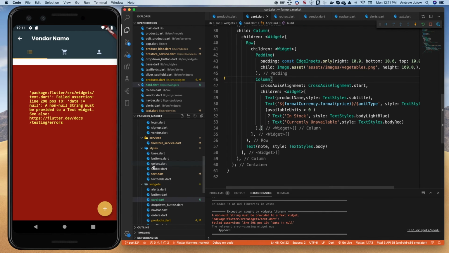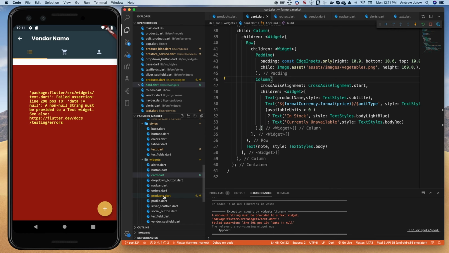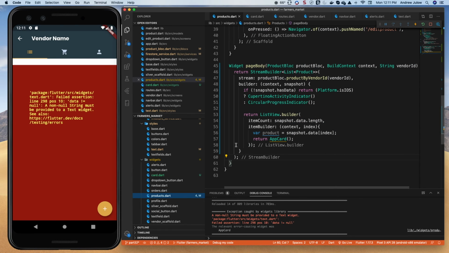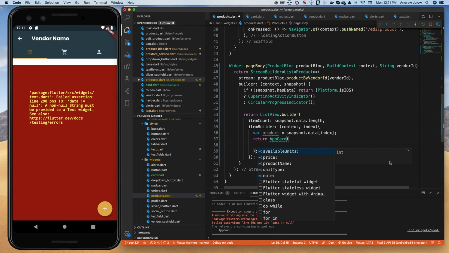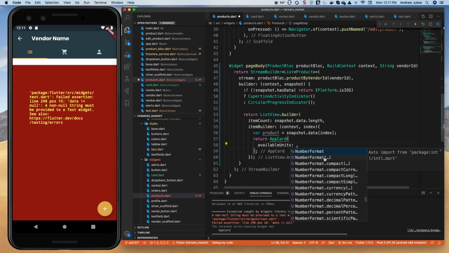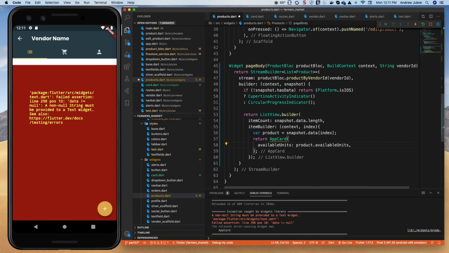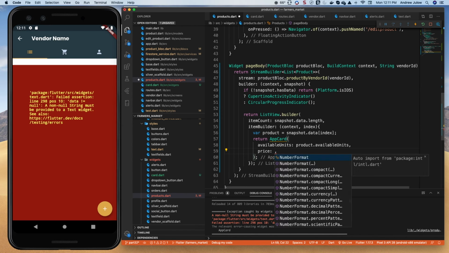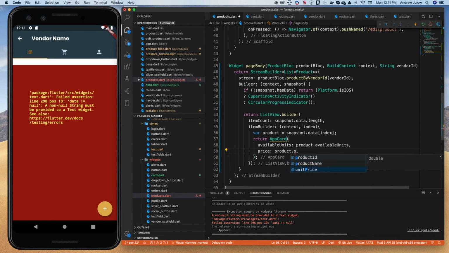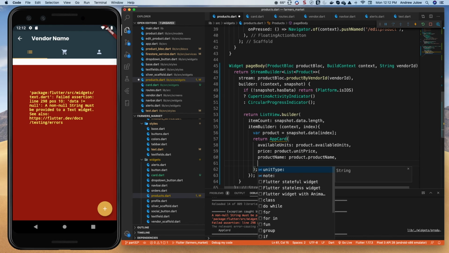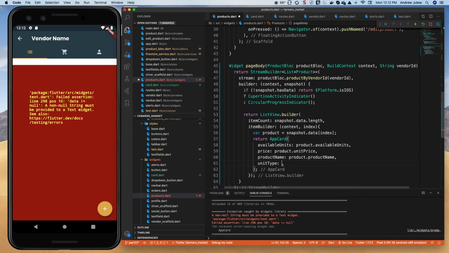All right, so let's go fix our products page. If we go back to widgets and we go back to products, let's fix that before we mess with the currency there. So app card now requires availableUnits, so I can pass it availableUnits. It also requires price, so I can pass it product.price, unit price. It requires productName, so we'll pass it productName. It requires unitType, so we'll pass that in there.